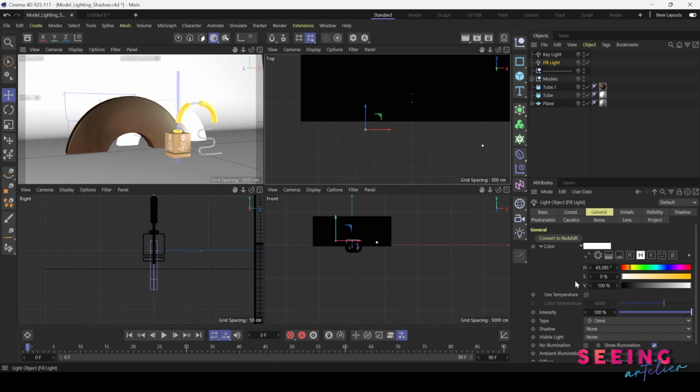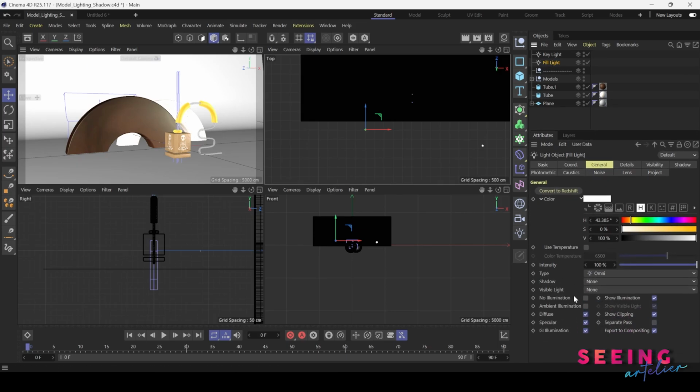Okay, so for the fill light, I need to reduce the intensity slightly. So while selecting the lights, you will be able to see the attributes at the bottom here. And you can change the colors, you can change the intensity, or even you can change the type over here. And you can add shadow. So right now, I just reduce it to 70%, not too bright.